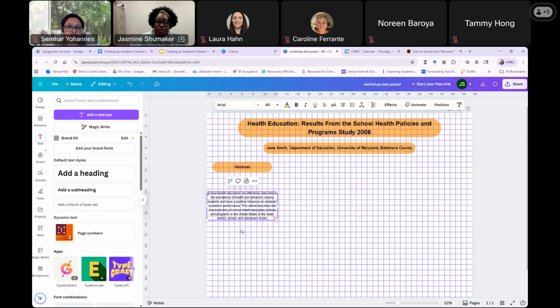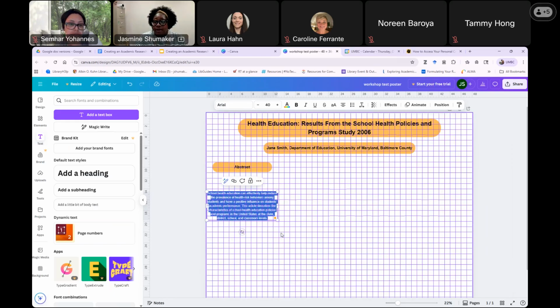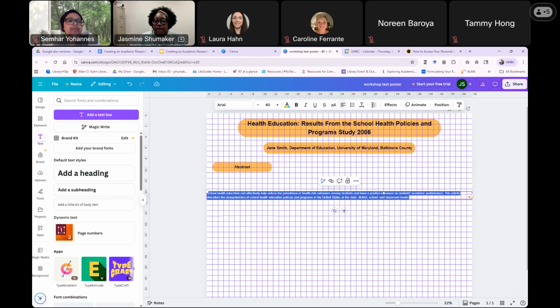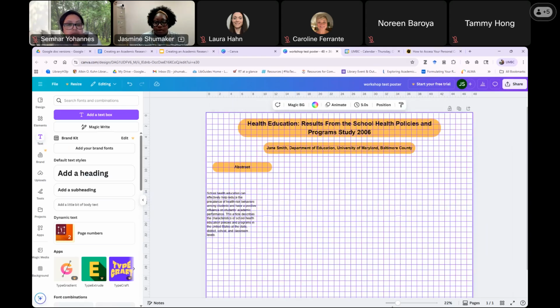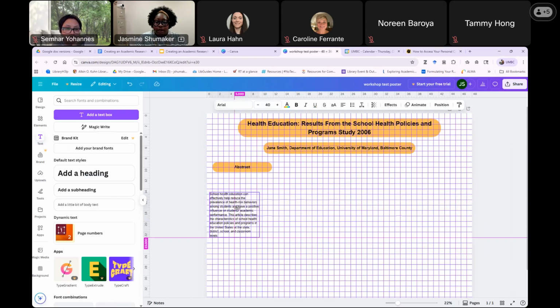So I'm going to clean this up a bit by selecting the text here. I'm going to choose my alignment to the left here. And now I'm going to use my arrows here to make this much more narrow. Once you have that, click off of the box and click and drag your box where you want it to be under your abstract.